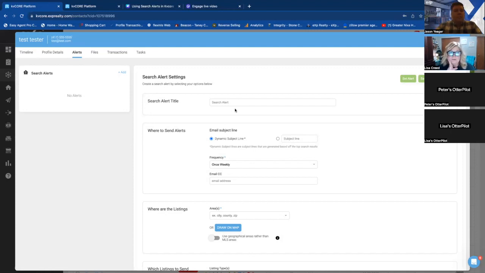You don't want to lump them all together. If you're looking for this type of property, but only in this area, you probably want to search for that. If they're also considering building and they're looking for land in that area and another area, then you could have one search for just that area and another search for land in the other area. You know what I'm saying?